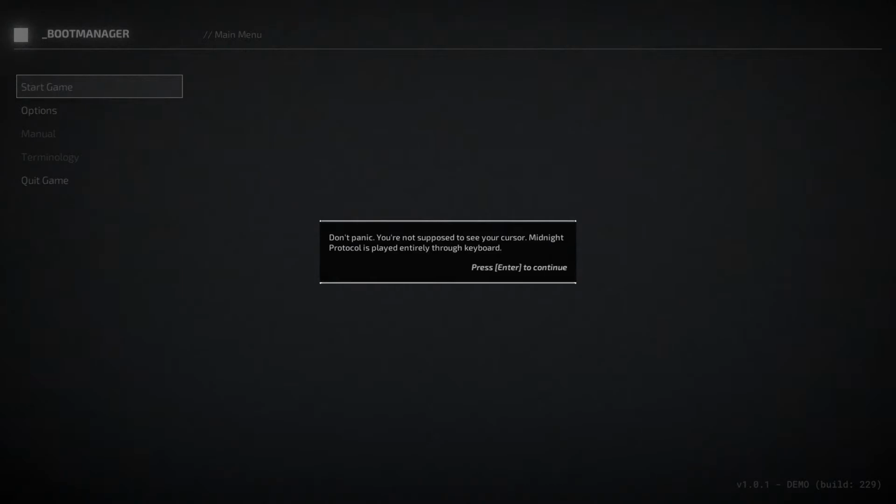And as you can see, the first message that it tells you is, don't panic, you're not supposed to see your cursor. Midnight Protocol is played entirely through keyboard. Now, I did just get a new keyboard, so this seems like a good game to try out my new keyboard on. And let's begin then. Enter. Oh, it would help if I was tapped into the game, wouldn't it? Enter.